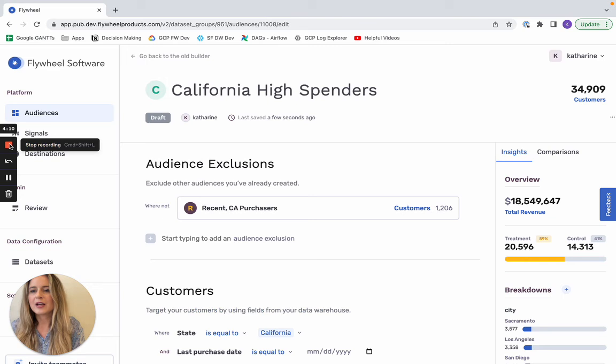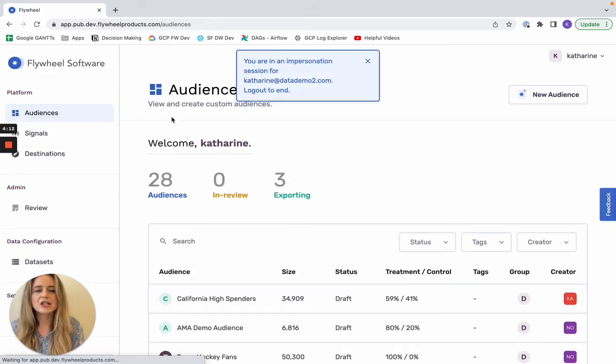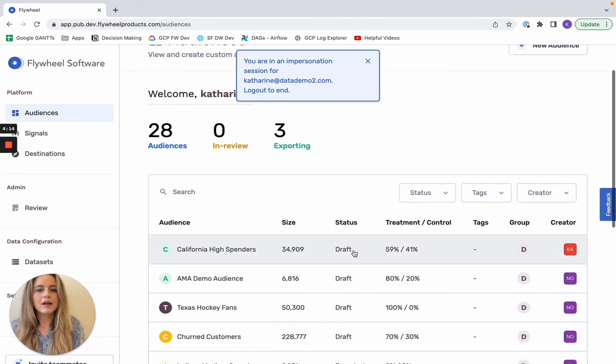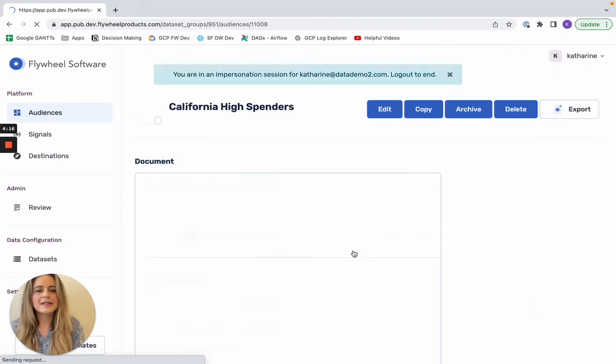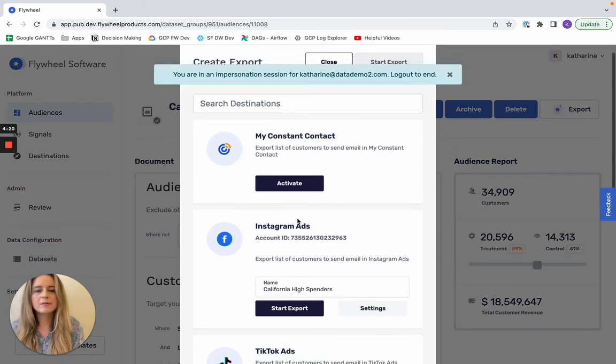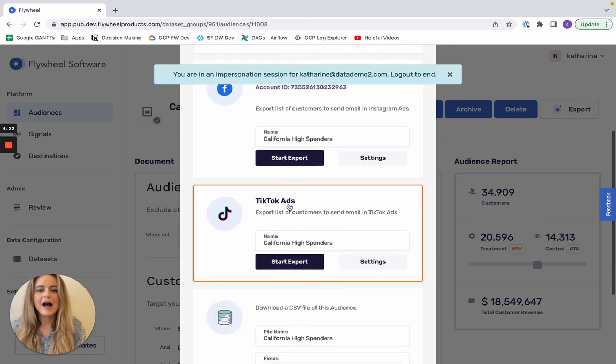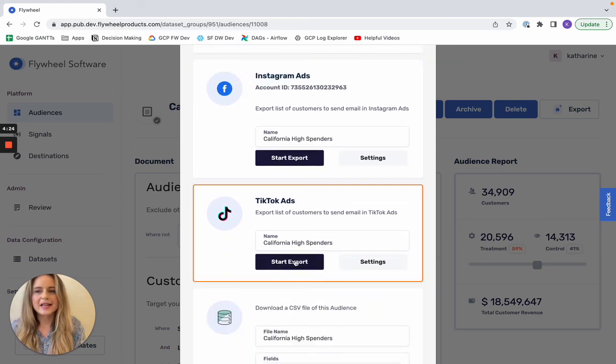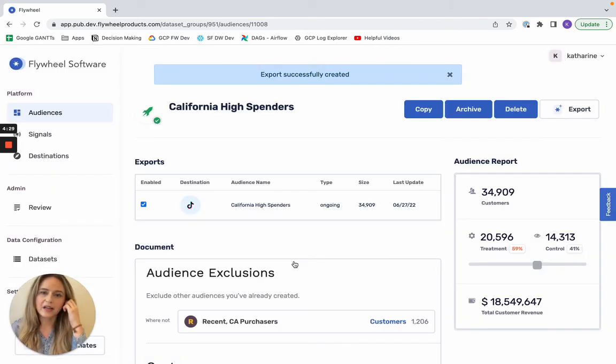I can then go ahead and select my audience hub again, find my audience, and hit export. You can see that the treatment control split is still in place. I will navigate to TikTok ads as a destination, click start export, and now all of my treatment customers are going to be sent over to TikTok.